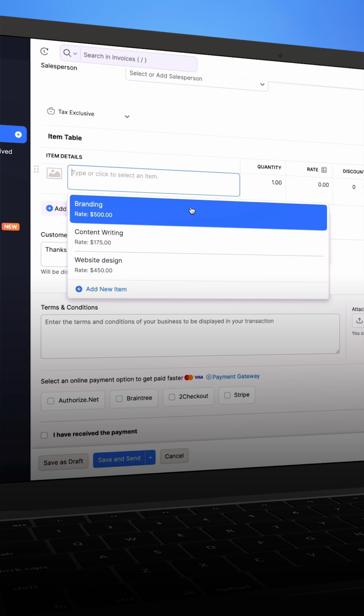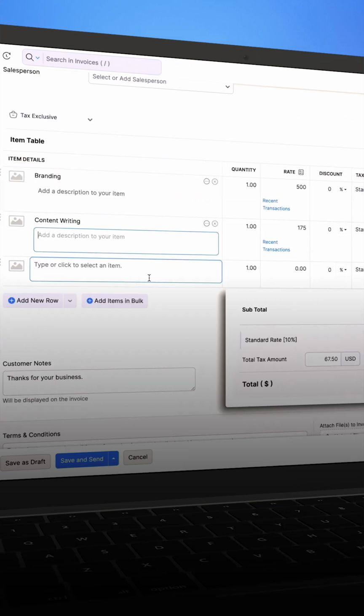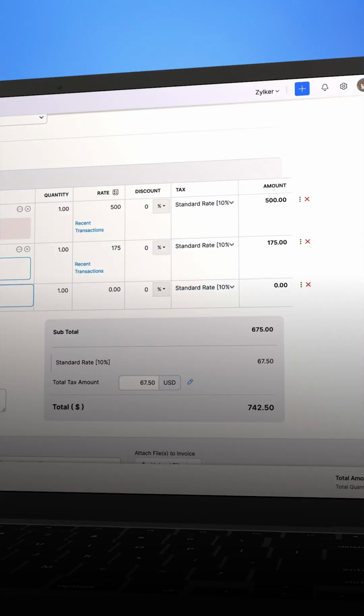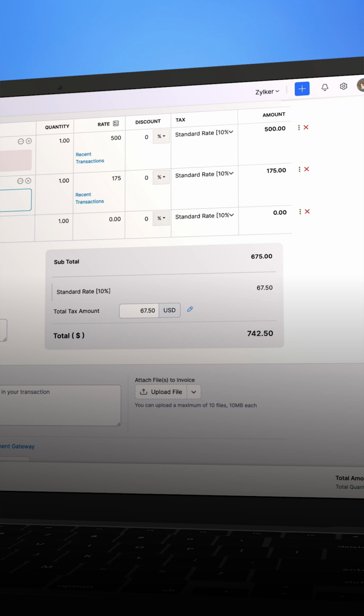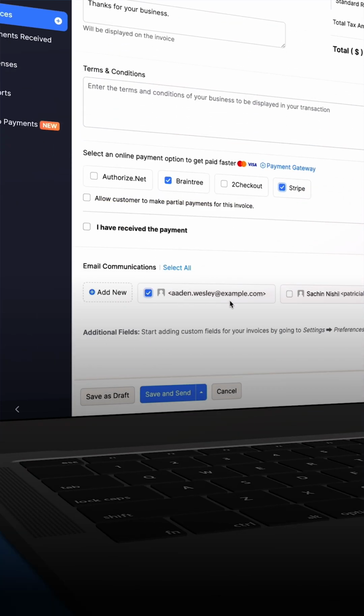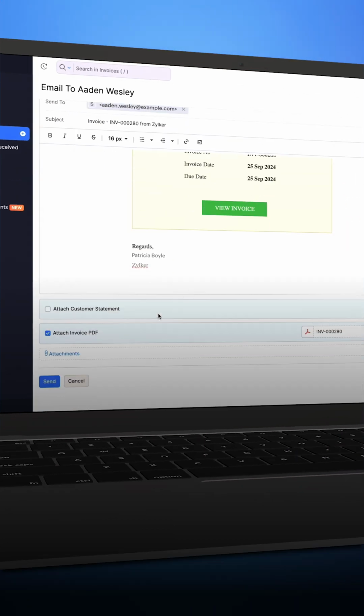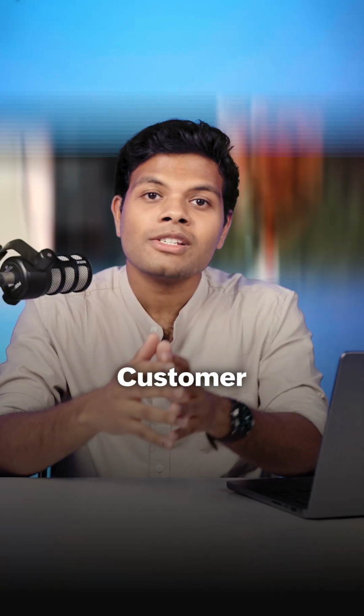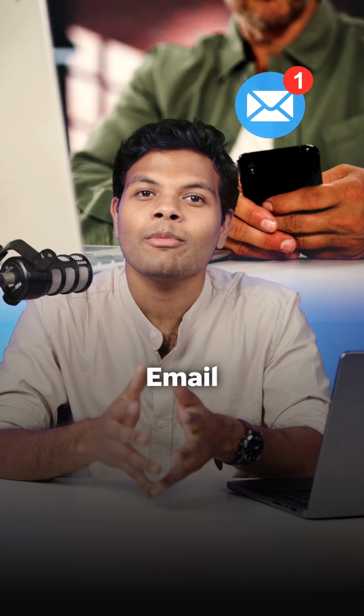Select the product or service from the drop-down list. The total invoice amount is automatically calculated by adding the prices of the products and services. Select the payment options you offer your customers, click Save and Send, review the email, and you're done. Your customer will receive the invoice in their email inbox.